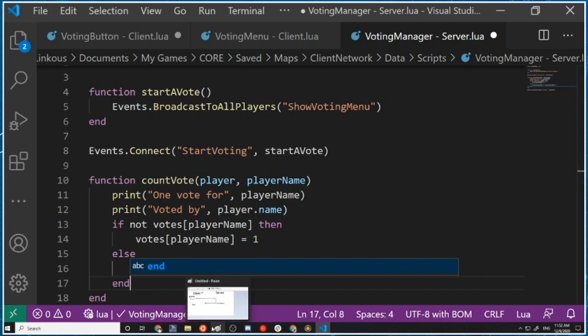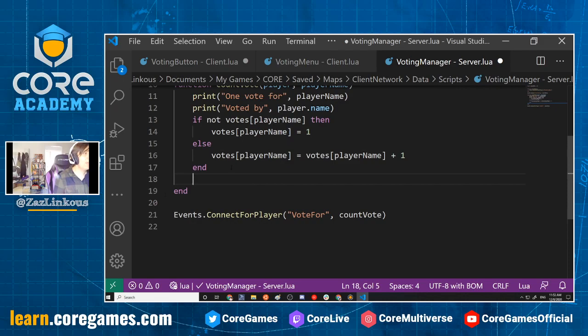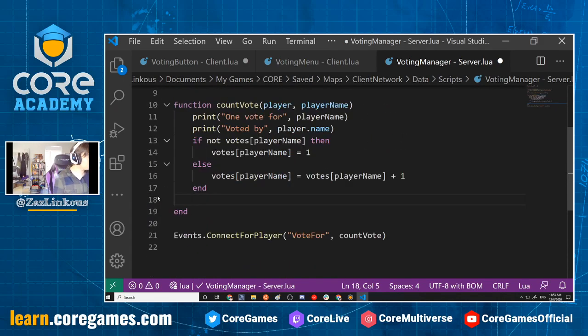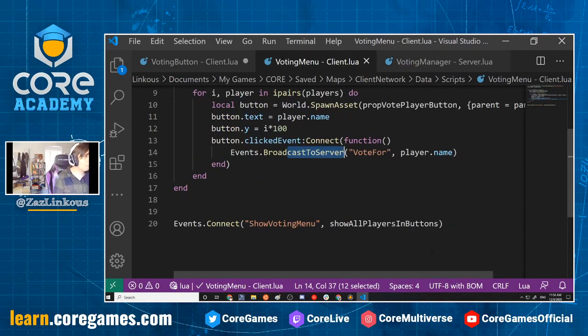But again, you can vote as many times as you want, right? So now we've got the votes. And then what I want to do now, though, is I want to say, okay, your vote has been counted. You can't vote anymore. So what I'm going to do is I'm going to broadcast that back to the player. So I'm going to say events.broadcast to just the one player. And then the first parameter on that is the player. And then we'll say vote counted. That's it.